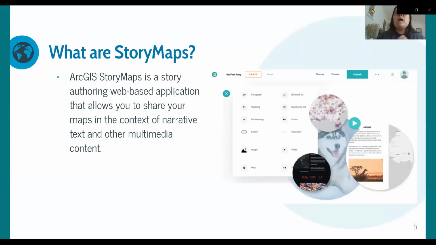So this can be a story about a trip, a place, a project. It can really be a story about you, anything. So it's a really, really great tool that can be used in many different situations to present your data and information in a really interactive way.